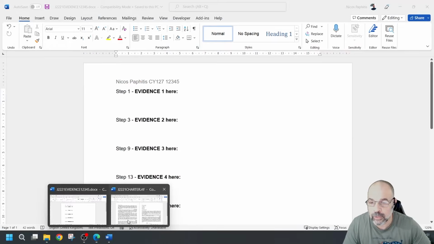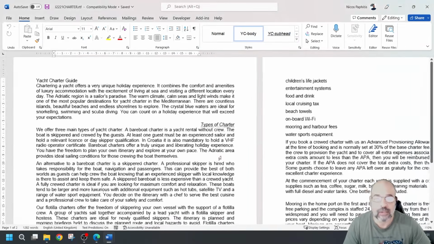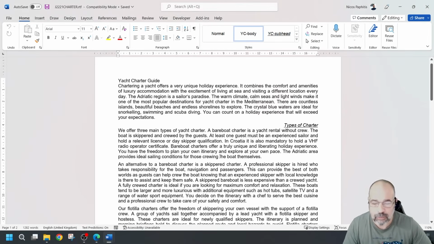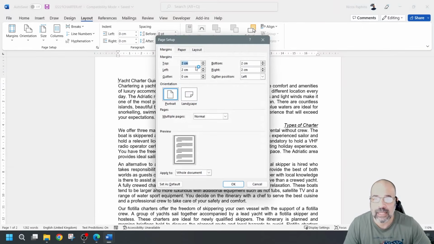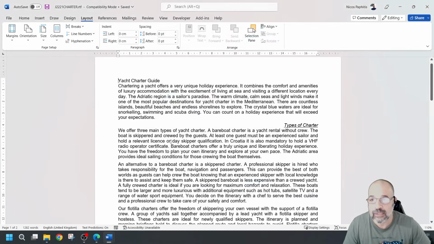Okay, so I'm going to open up my document. Here we go. That's the document that I've been given. The first thing I'm going to do is just to check the settings. It says it's already applied for me. So I'm going to go to Layout, Page Setup, and have a look here. And I can see 2 centimeters have been applied. It's portrait, so everything is good. Next step is basically to save this in my work area.